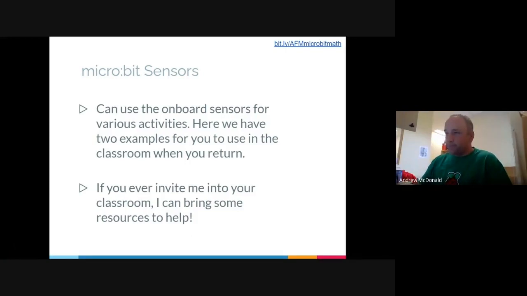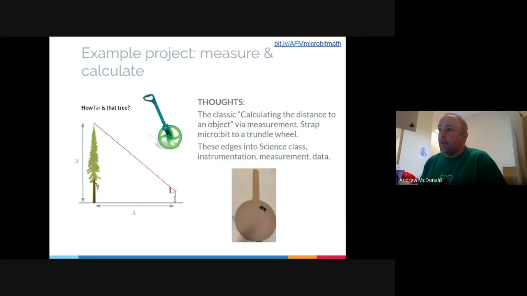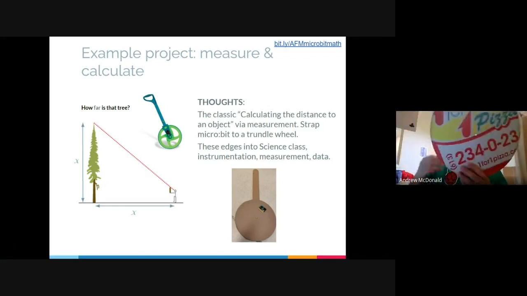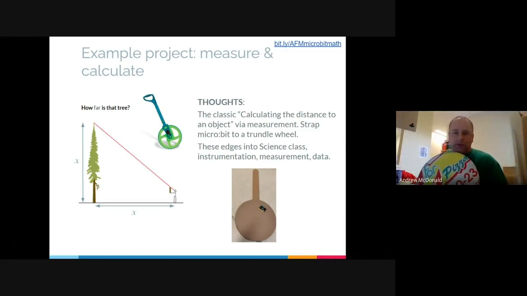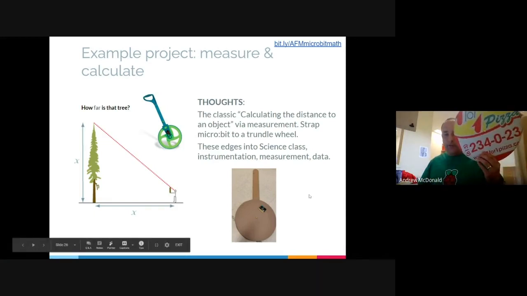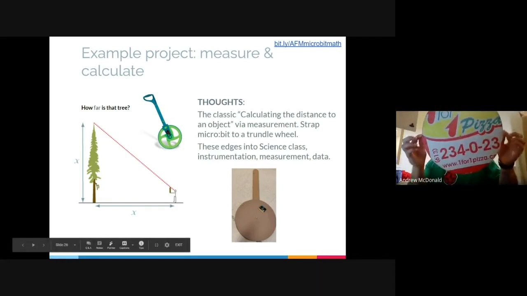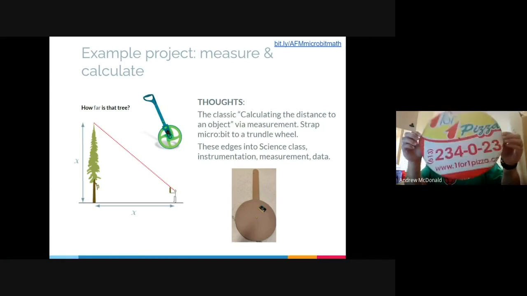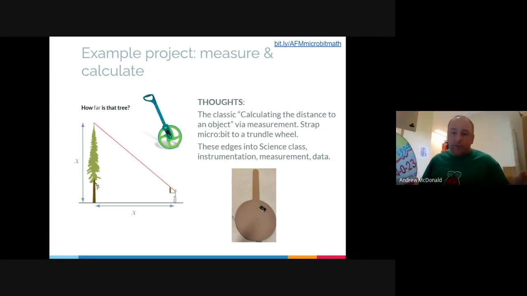and so you can see them. So the first example is creating a trundle wheel. Some of you might know this from phys ed, counting off steps. So I've got, I guess you could say, is my webcam still running? People can still see it. So these were sponsored by 1 for 1 Pizza, just because that is the garbage I go through.